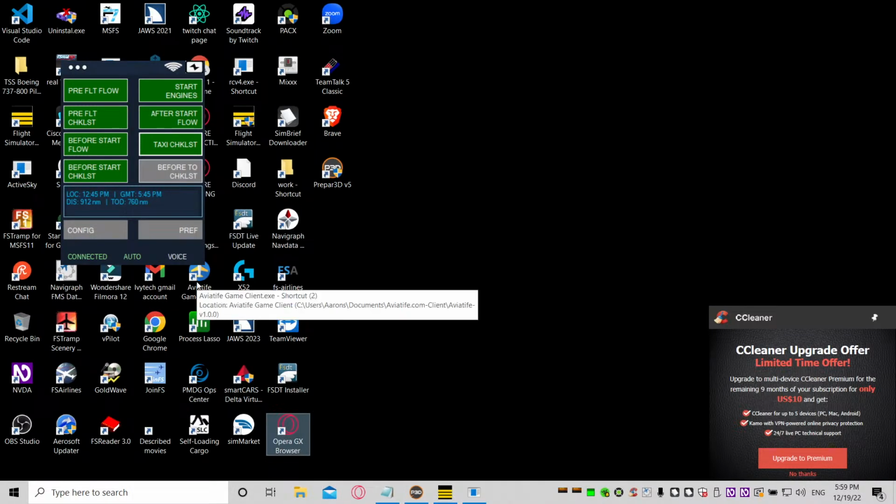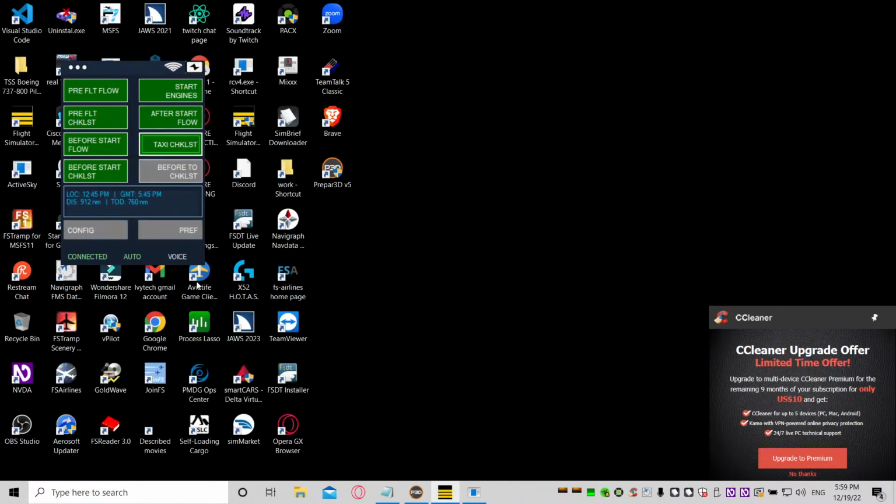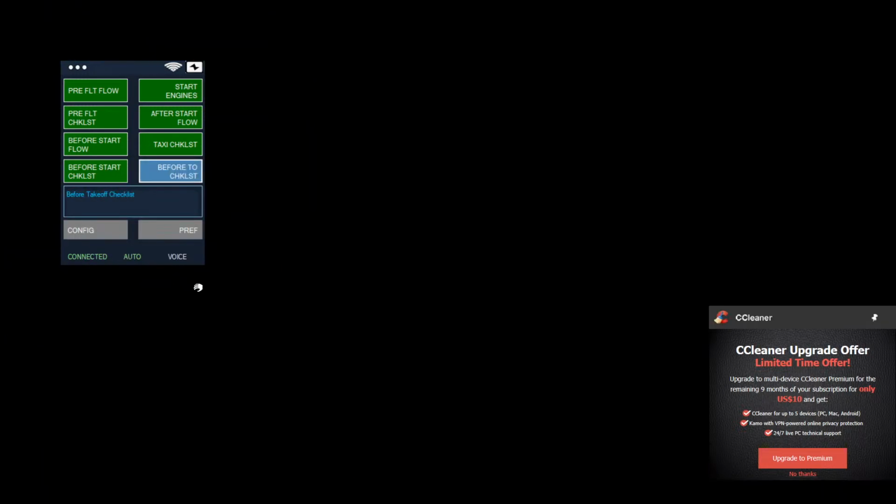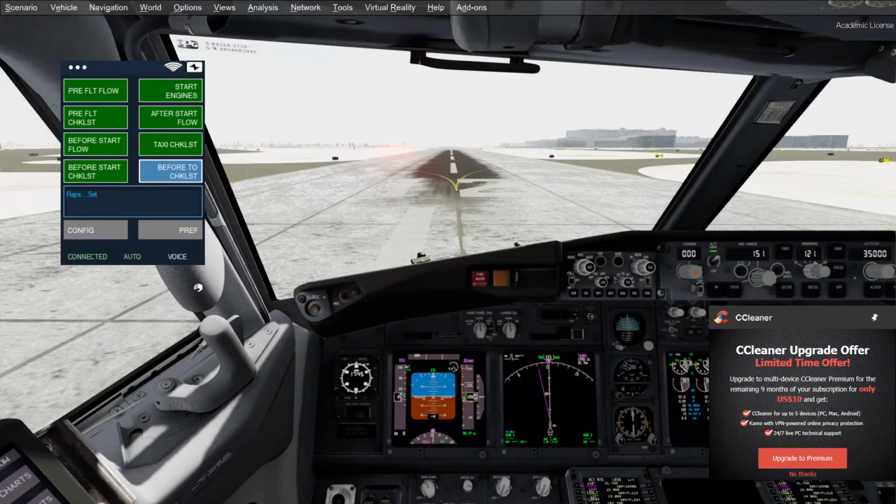Everything's looking good. Before takeoff checklist. Flaps, set. Stabilizer trim, set.